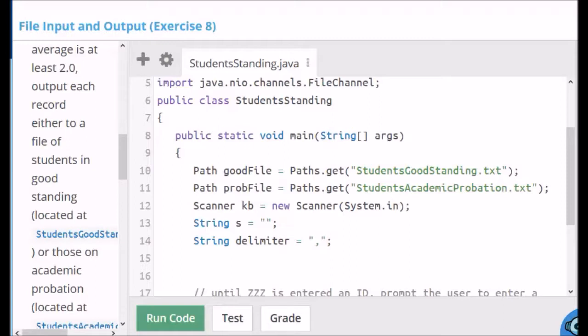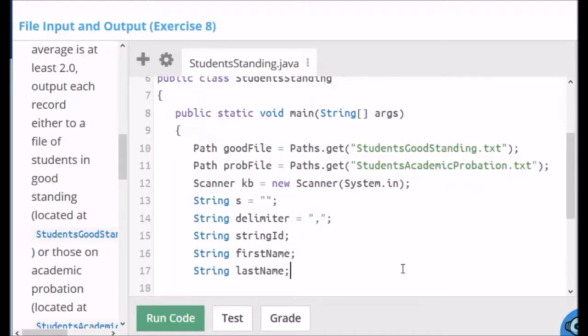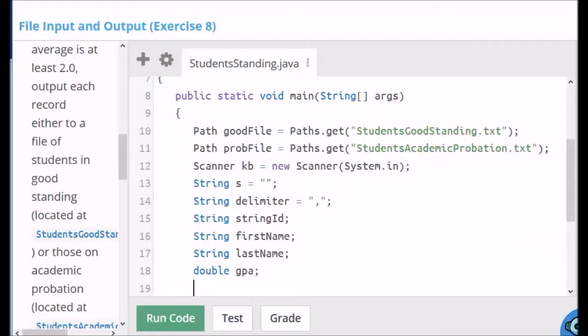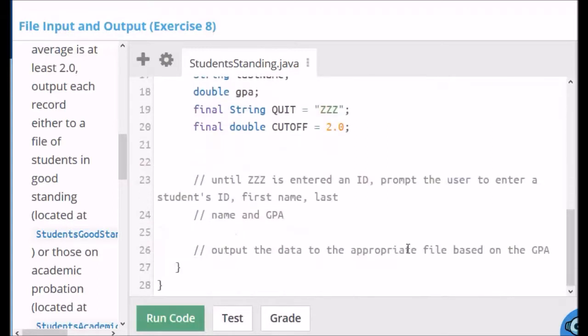So let's get an ID going. We'll call it string ID. We're going to have a first name, which obviously needs to be a string. We're going to need a last name. We want to find out the student's GPA, which is a decimal, so it's a double called GPA. We're going to need a value to quit with, so we'll do ZZZ. And we'll have the cutoff at 2.0. There we go for our variables.